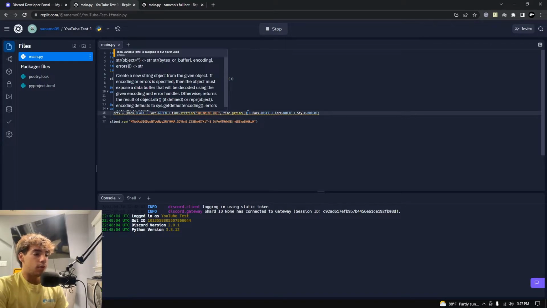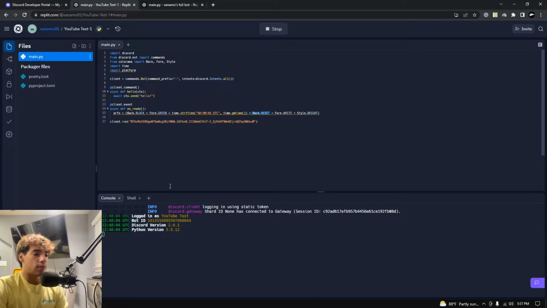And then we're going to do back.reset, which just resets the background, because before we had a black background. So if we reset it, then that puts it back to its original, which in this case is nothing. So back.reset plus fore.white, which as you can see, these words are white, plus style.bright. All the style.bright is just bold. I think there's something you can pass for italics and stuff like that. So that's what the style is.